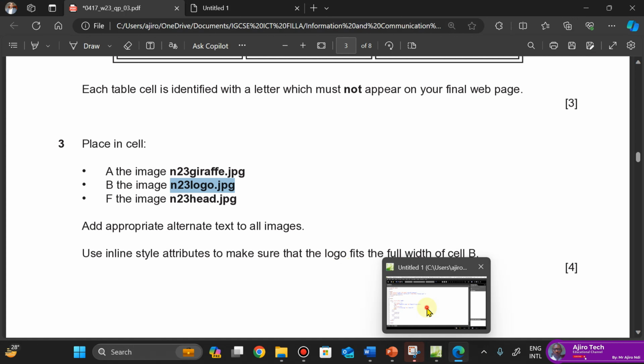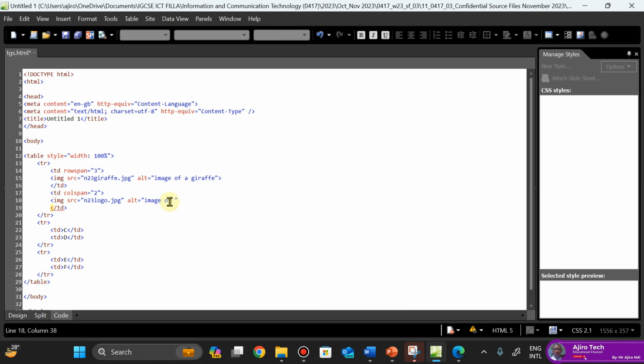Okay, so I'm just going to write logo of Giraffe TGS. So this is going to be Tawara Giraffe Sanctuary. Yeah. And I'm going to close. Okay. Here I'm going to save.